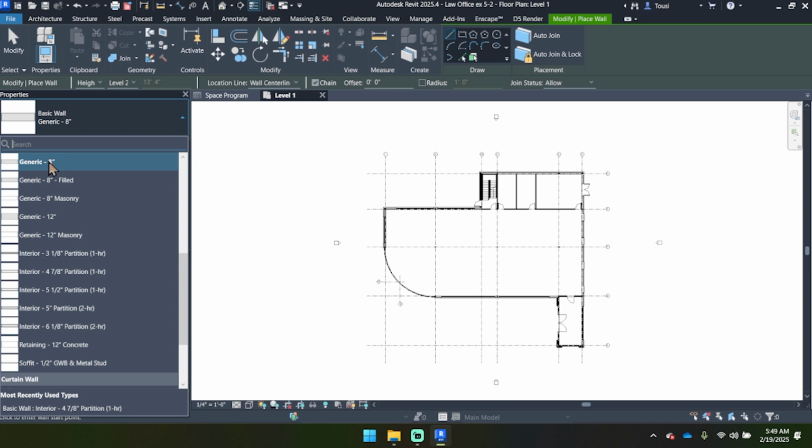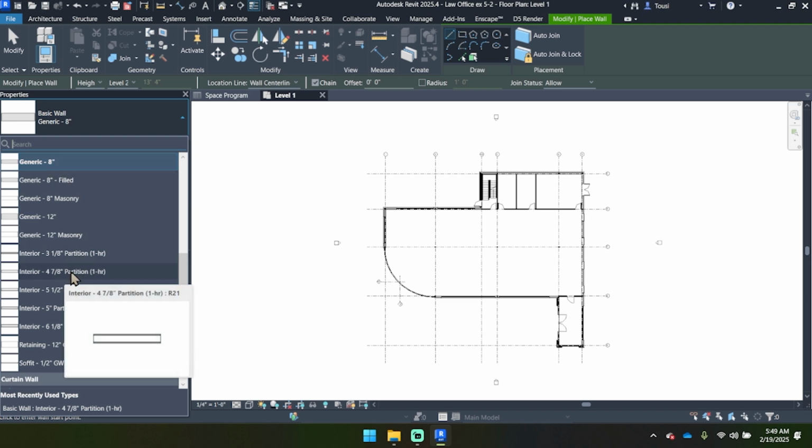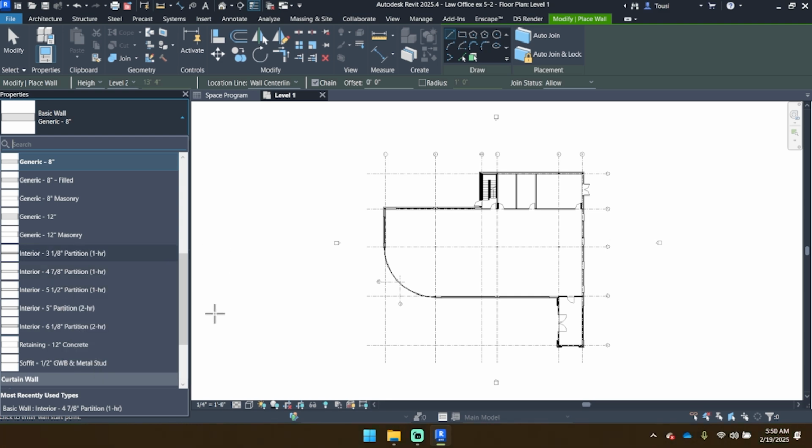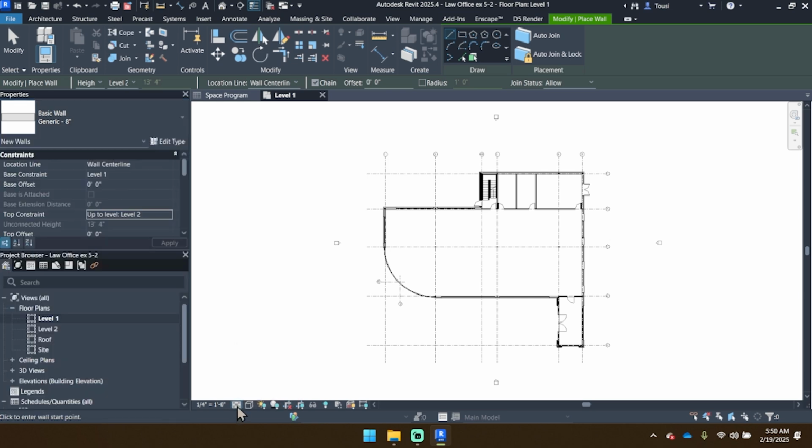These carry no information and are generally useless in Revit. So we're going to be using the interior 4 7/8 inch partition, 1 hour, with a 1 hour fire separation, to draw our interior walls. Also, as advised, we're going to want to set the detail level to coarse because we're not going to care necessarily about the entire assembly of the walls. We're just going to ensure that when we're drawing our walls based on their centerline locations, we'll be able to see them more easily.